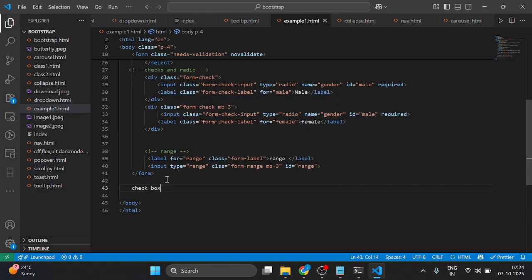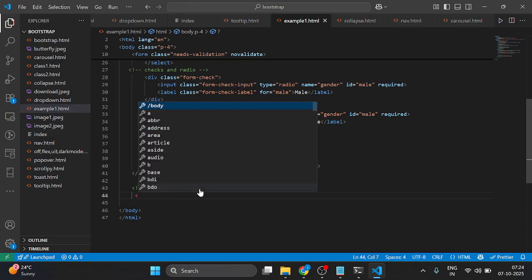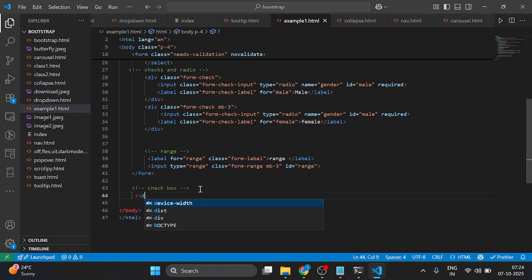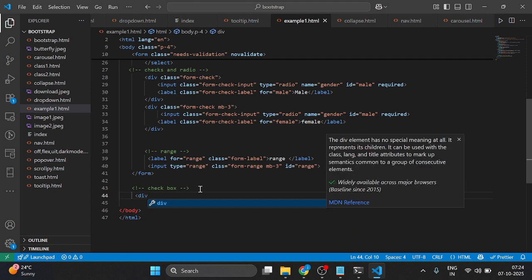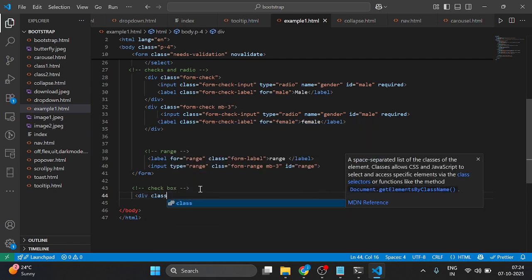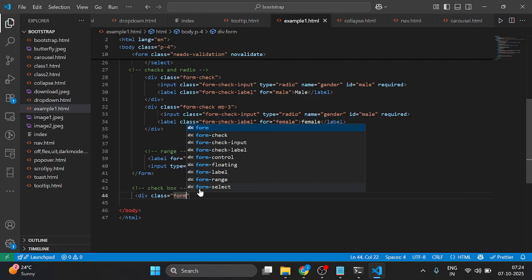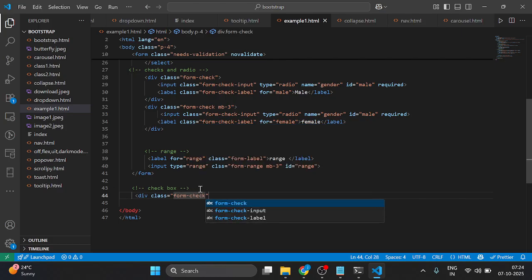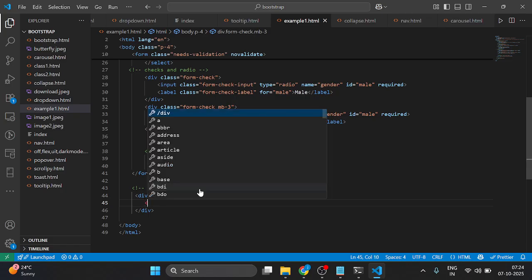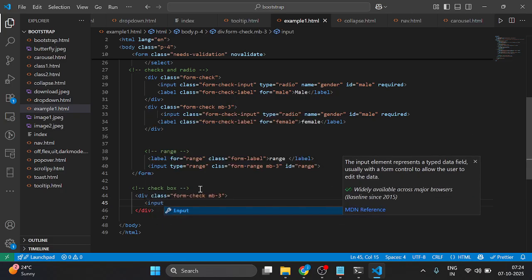Checkbox. For checkbox, we need to take multiple ones. Okay, remember this point. This is an interview question. What are checkboxes, they will ask? So checkboxes will allow multiple option selection. Okay, form-check, mb-3.